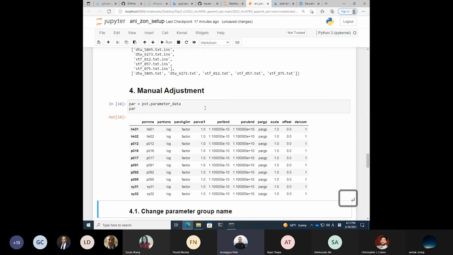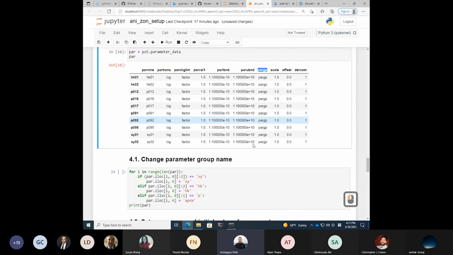and this code is going to read all of your parameters based on this instruction and template file we just created. And this pval1 column indicates your initial value, and parlbnd is the minimum value of your parameters. This is the range, and then this is the maximum. Now, as default, this is like minus 10 to the power of 10 and plus 10 to the power of 10 times. And we have all the parameter group names.